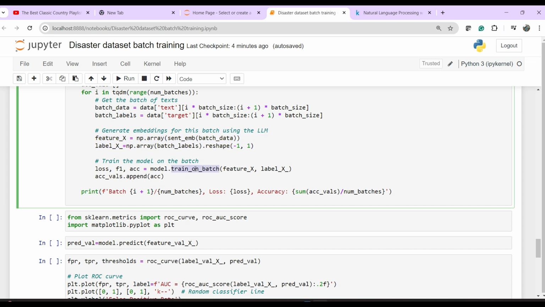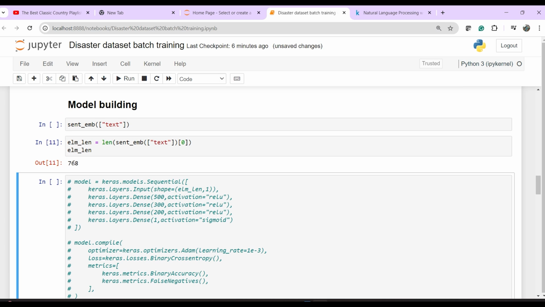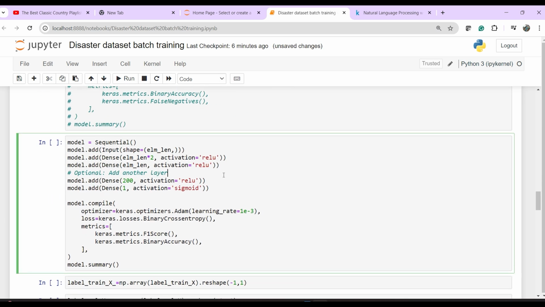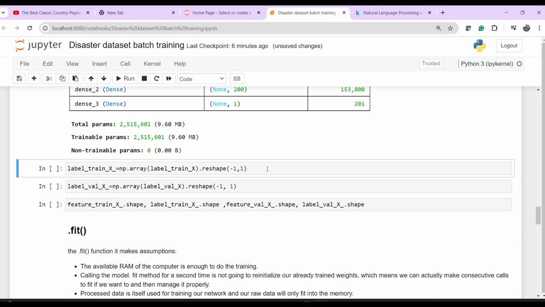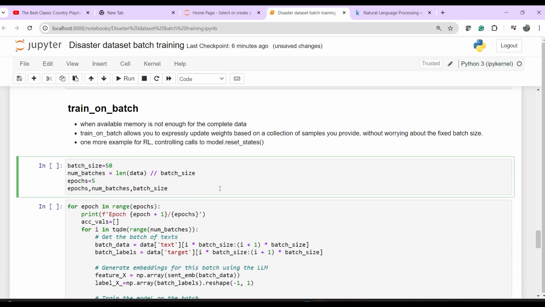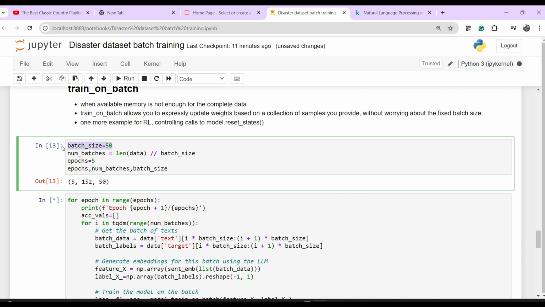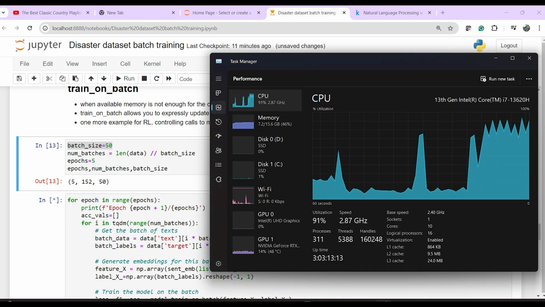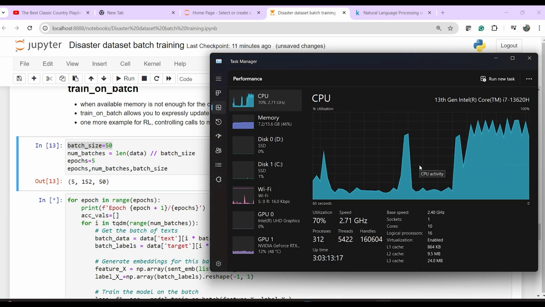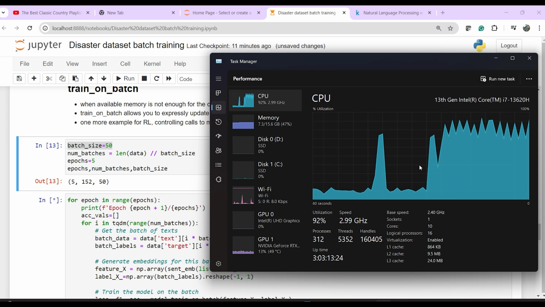In the same model which I had earlier, I will do a train on batch and pass my values here. I have my 768-length embeddings, which I will train on here. Then I have my new set of model, which is a bigger model. Now at each pass, a batch of 50 samples is being passed to my model, and that would become my first epoch. Earlier I was not able to process the entire data at once, but I can process a small chunk of the data in my system. This is where train on batch actually comes in handy.